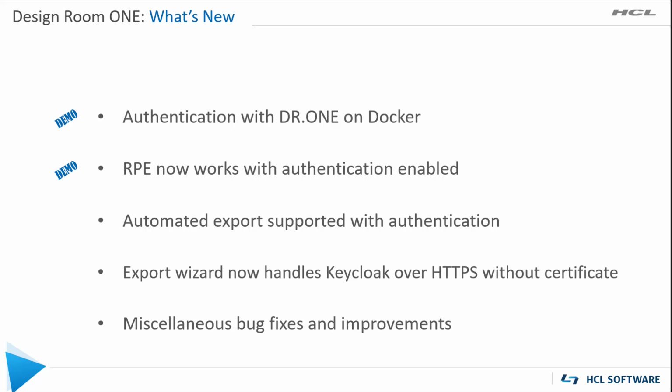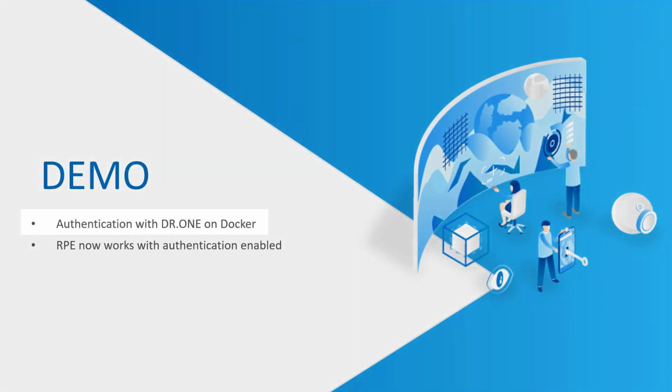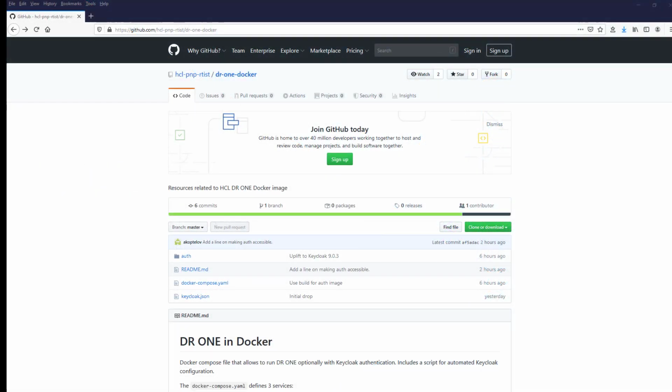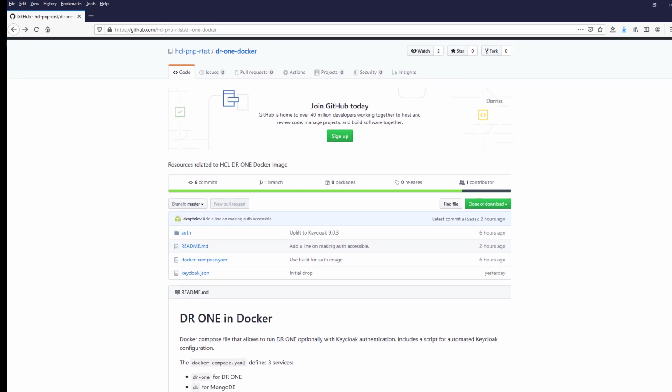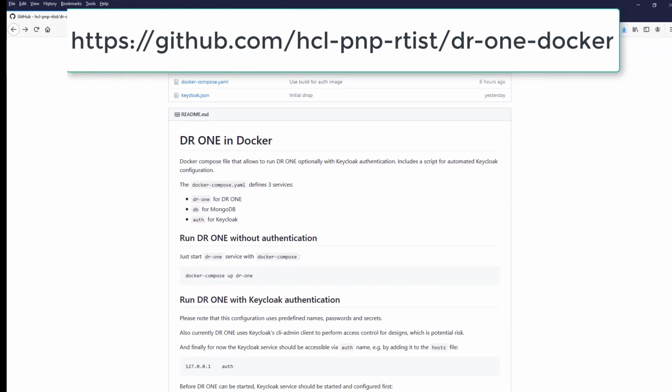And as usual, there are a number of bug fixes and improvements. Let's jump to the demo. With just a few commands, you can be up and running with Design Room 1 and a Keycloak authentication server. Navigate to this GitHub repository.